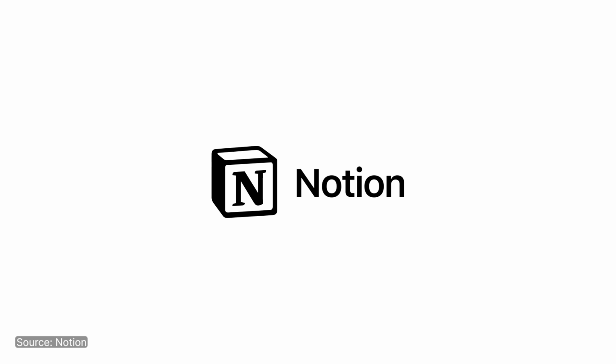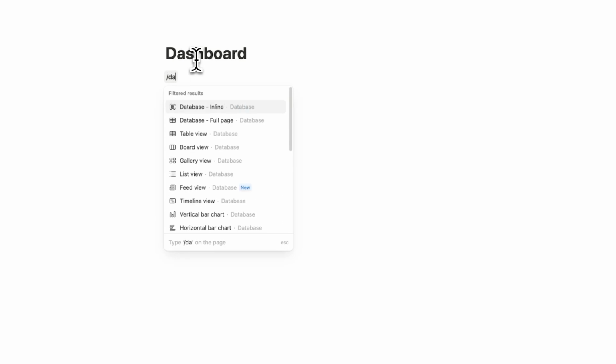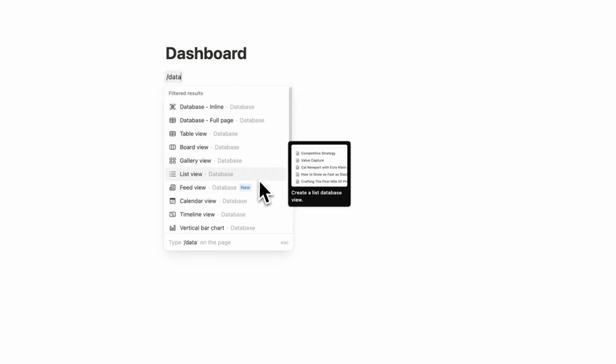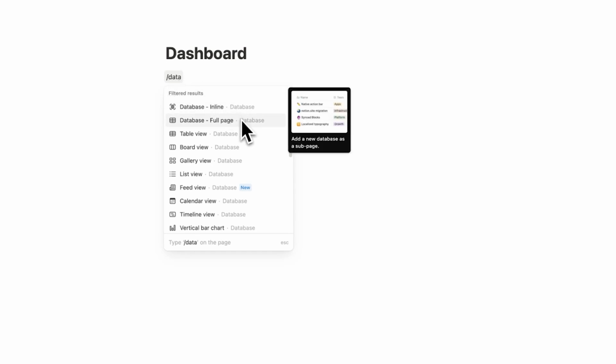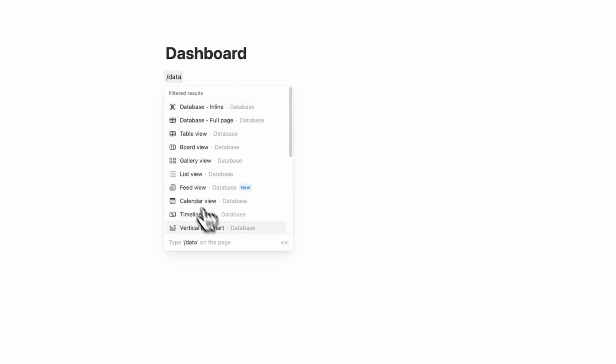Now that you understand the basics of Notion, let's build a simple dashboard that has our tasks, projects, and a calendar. What we'll do is type /, and write data. So this slash here, again, brings up all of our different commands. And when I write /data immediately after, I'm bringing up all the stuff that has the word data in this list of commands. So here I can see all the database stuff.